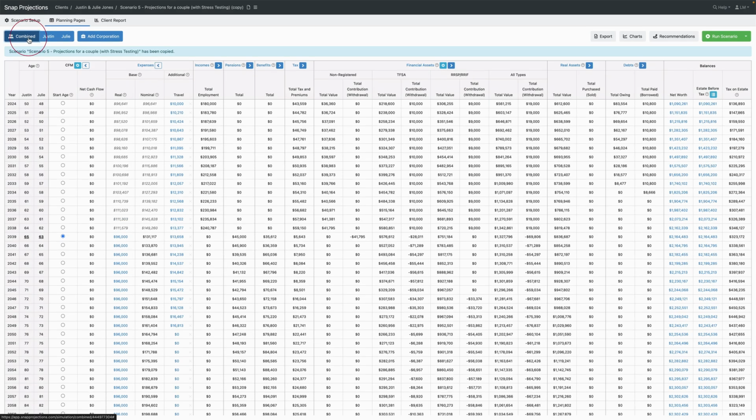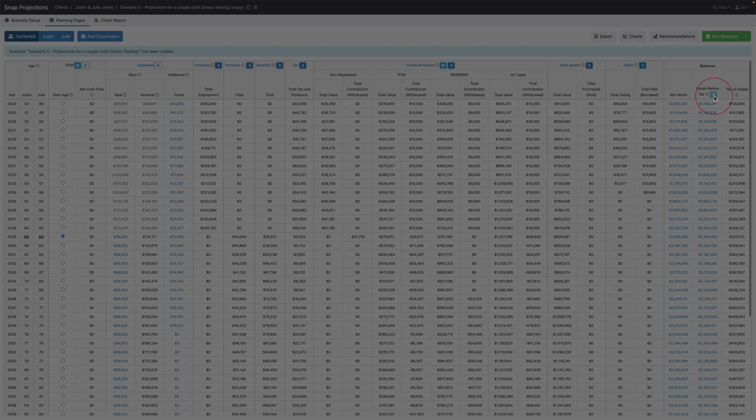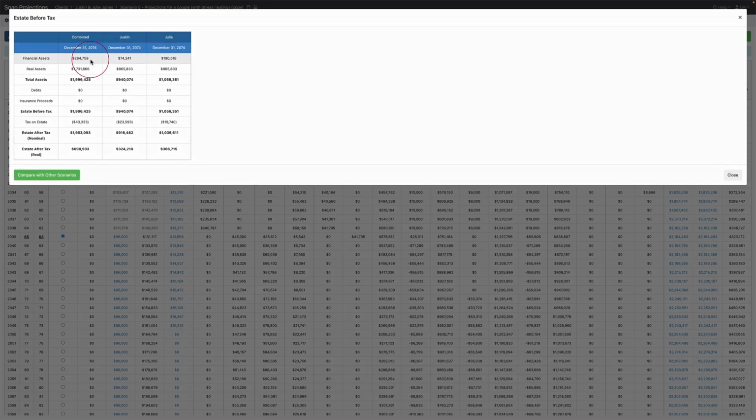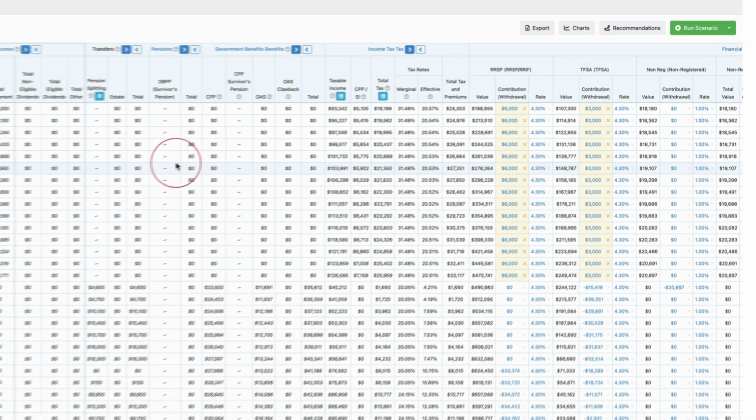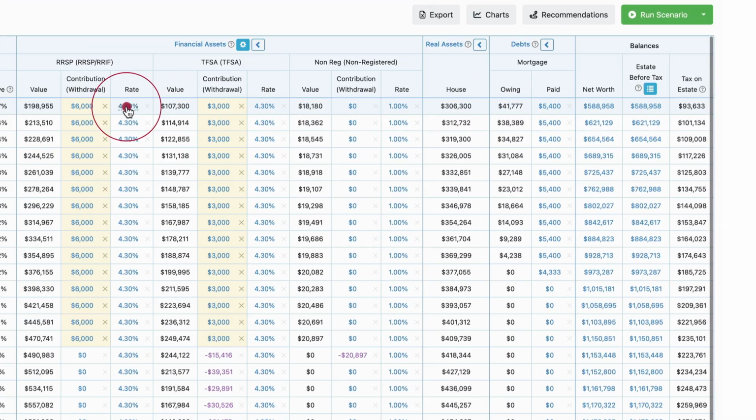Let's use Justin and Julie's base plan, where they have about $265,000 remaining in their financial assets in the last year of the projections. For each of the individual accounts, let's take a look at their rates of return and asset allocation.